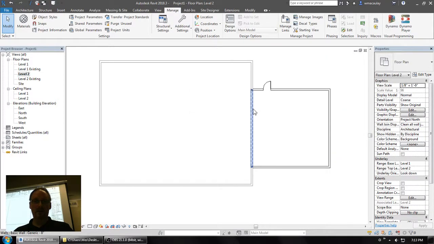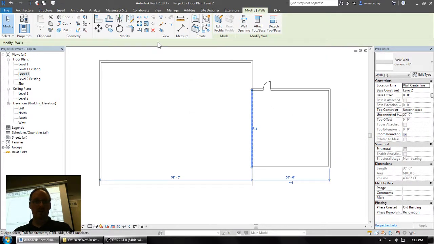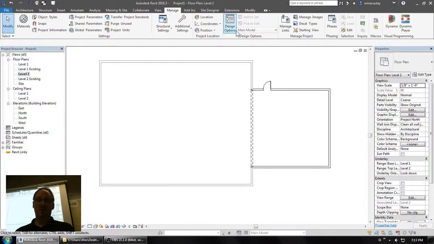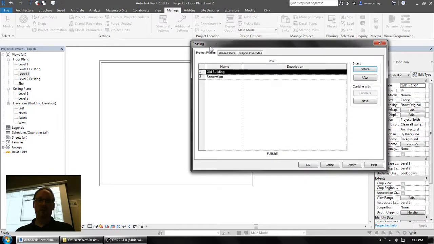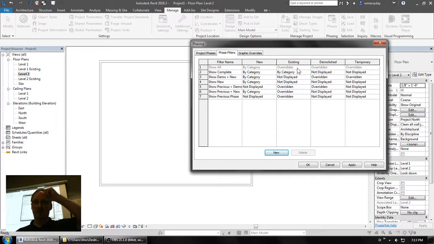So if we click on that wall's properties here, remember that I used that hammer tool on it, the Demolish tool. Look at its properties now. Phase created, old building. Phase demolished, renovation. So that is what Revit categorizes as a demolished object in the Phases dialog box on the Phase Filters tab. So there it is, demolished.